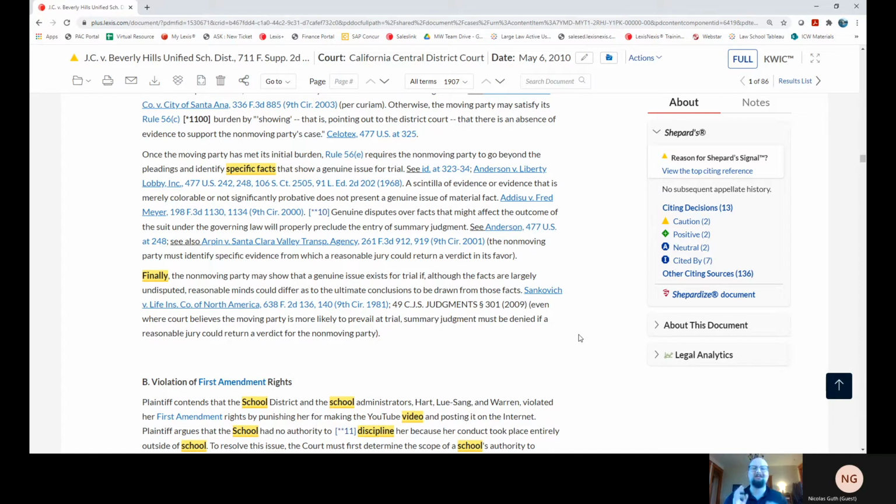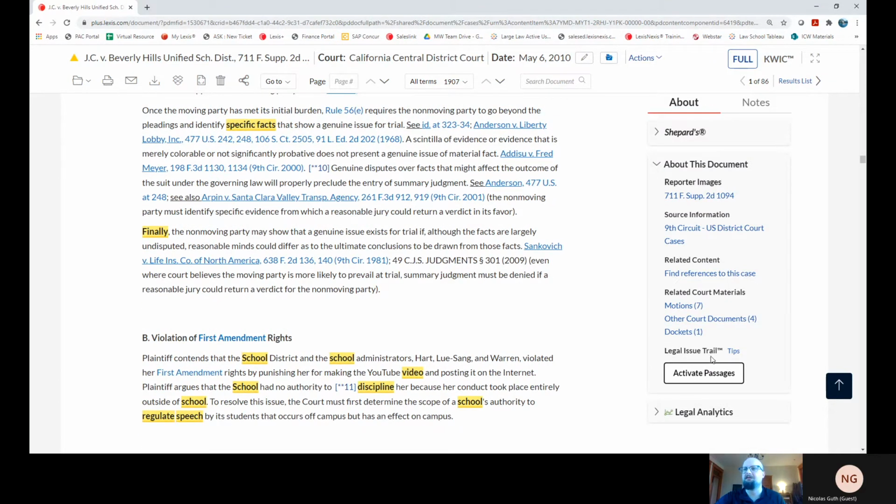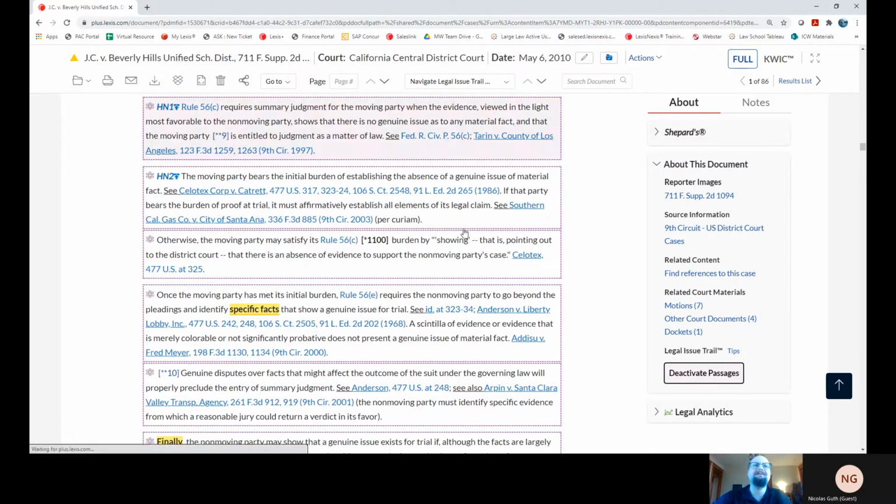We have a tool for that, and it's called Legal Issue Trail. It's actually located in the About This Document box here underneath my Shepard's box. If you click the drop down on the About This Document box, you'll see it at the very, very bottom here, Legal Issue Trail. When you click on Activate Passages, this is actually going to turn our entire document into a gridded section. It's going to then identify each of these gridded sections, and it's going to provide me with the ability to actually see what cases have cited to my case, JC versus Beverly Hills, in that specific section.